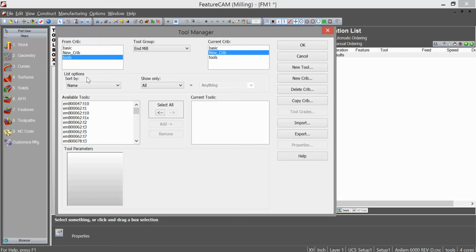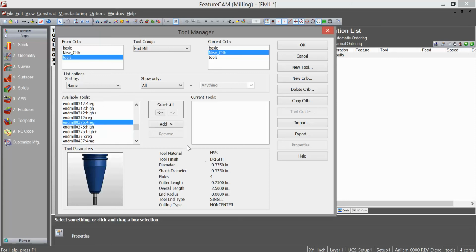So to show you how to create a simple crib, we're going to be putting in some end mills, and let's go ahead and put a 3/8 end mill into our new crib. So we're under tools, we're under the end mill, so we want to scroll through this list until we find end mill 0375 for 3/8. So here you can see end mill 0375, we have a 4 reg, and whenever you click on one of these tools, it gives you all the descriptions, all the specifications for that specific tool.